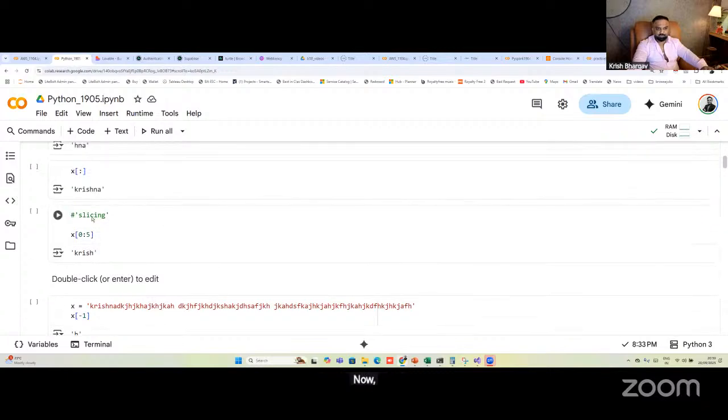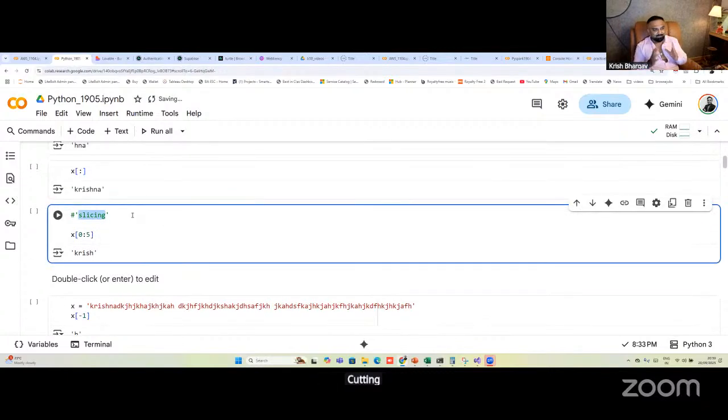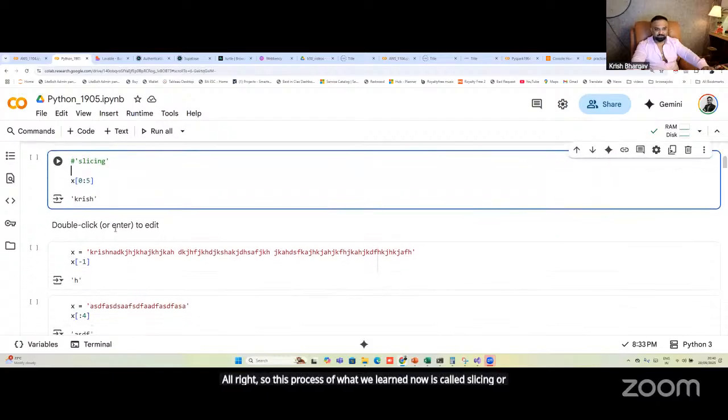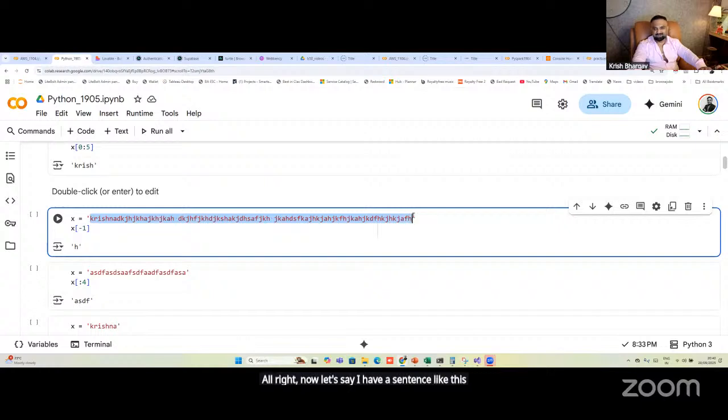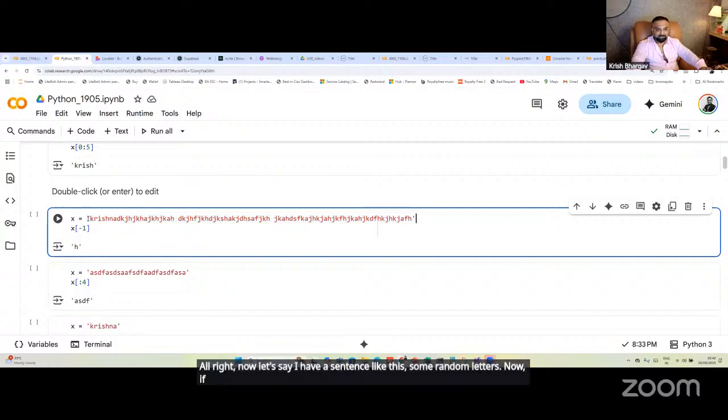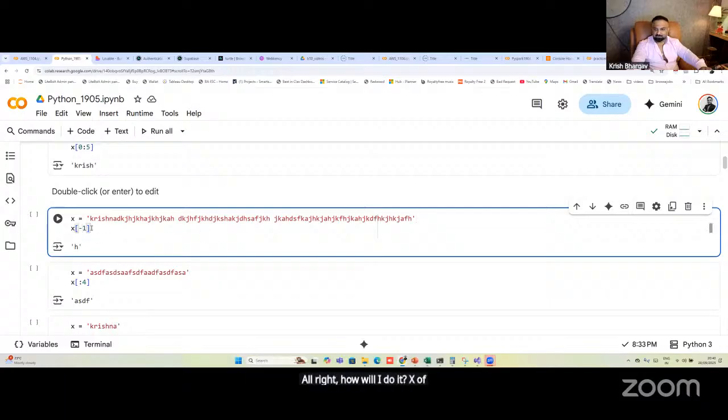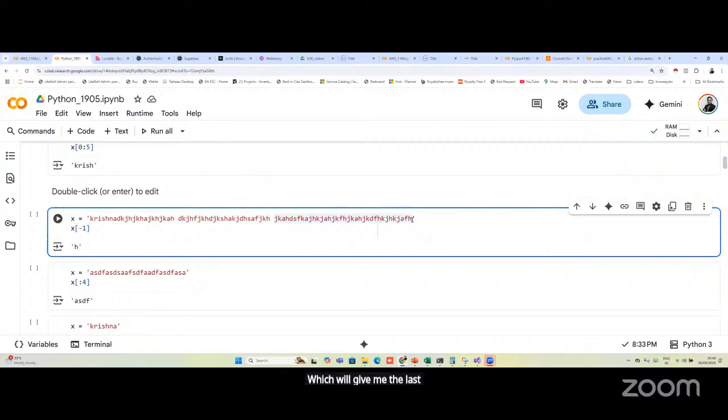Now, the process of cutting or chopping these elements is called slicing. This process is called slicing or indexing, which means we are chopping a sentence into smaller characters. Now let's say I have a sentence like this, some random letters. If I want to find the last character, how will I do it? X of -1, which will give me the last character.